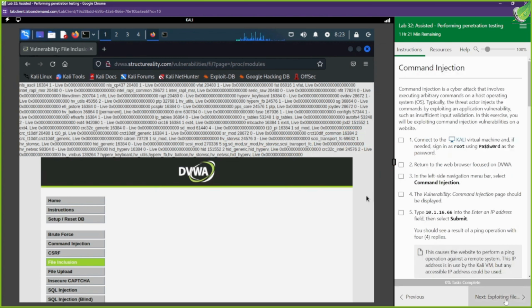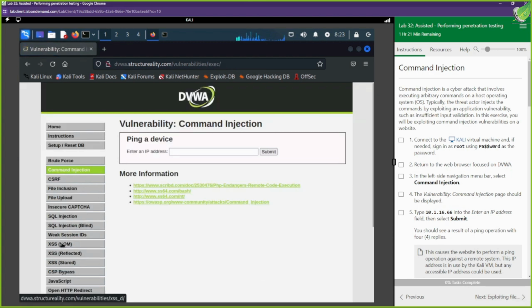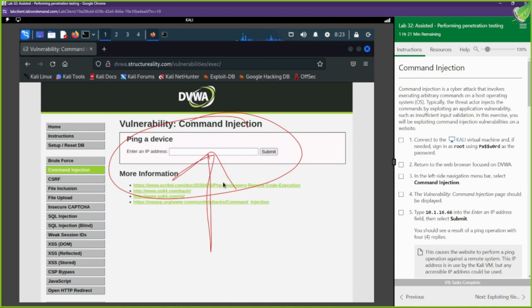All right, next we're going to do some command injection. This is another cool tool. I actually have videos of a lot of these on YouTube already. This is a command injection tool. This is when you're able to run system commands from the web application. That should not be a thing.